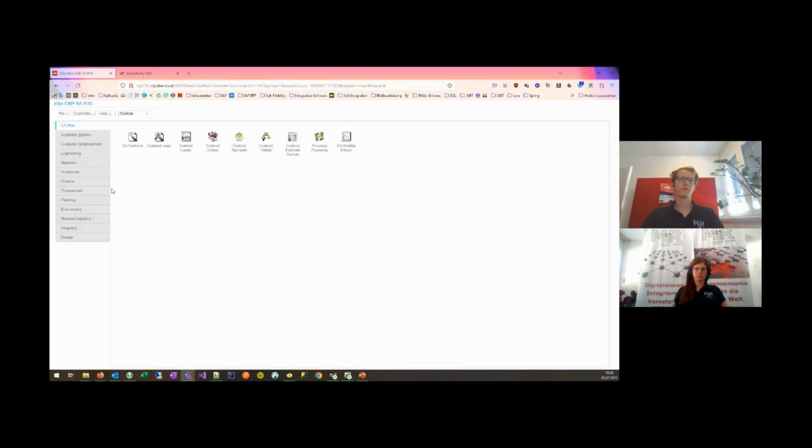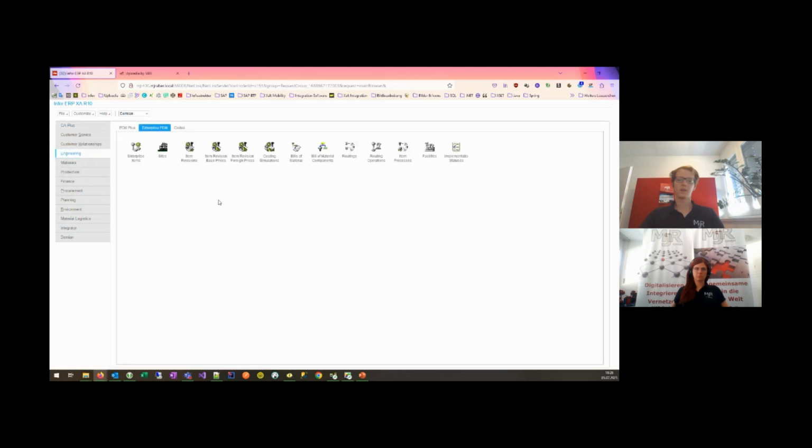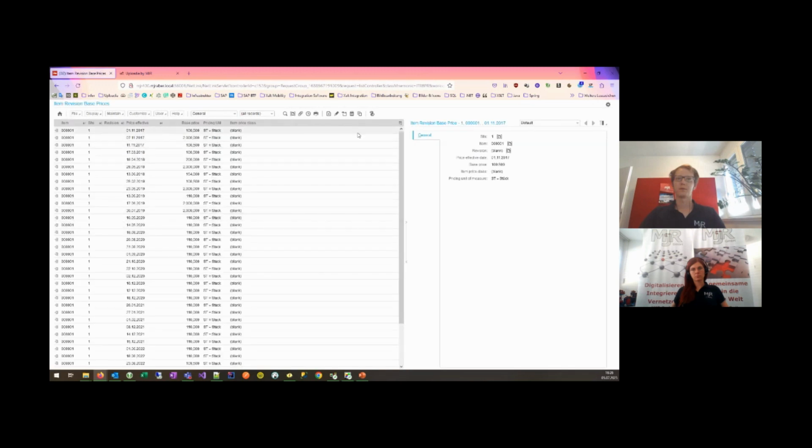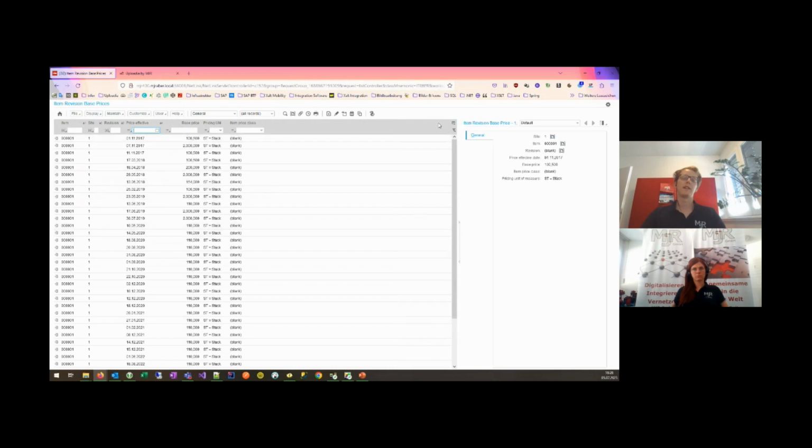Okay, there we are. And under Engineering Enterprise PDM, we have the item revision base prices object. Let's enable the row filters. This is one of the new features Netlink got with the release 10 update from Infor. To me, it is very useful that you can have the filtering ability directly in the columns, like it is in Excel, for example.